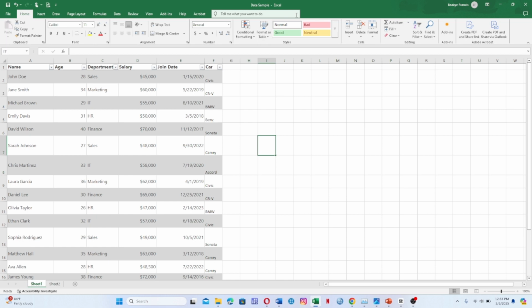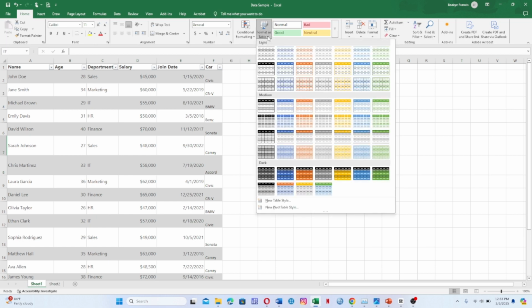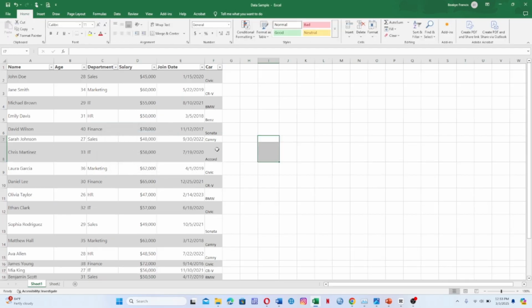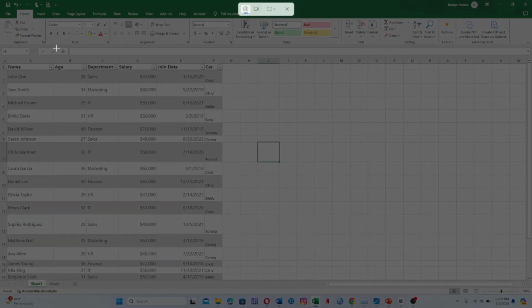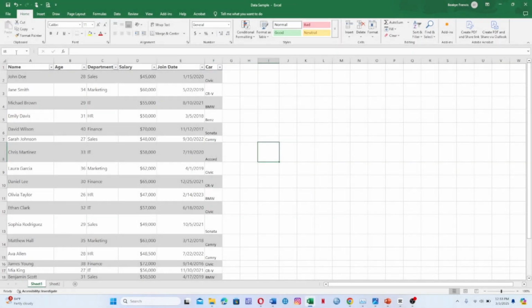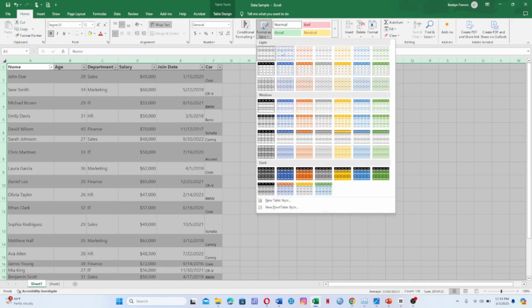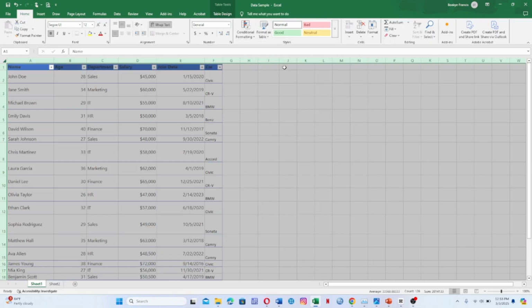You can choose to format as a table and select a color of our choice. Format as a table, select the color of our choice.